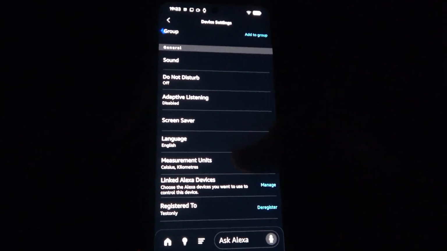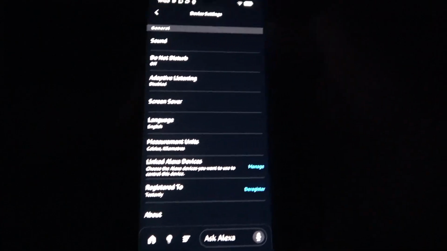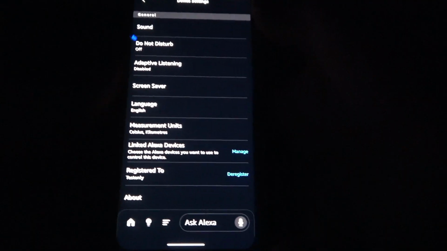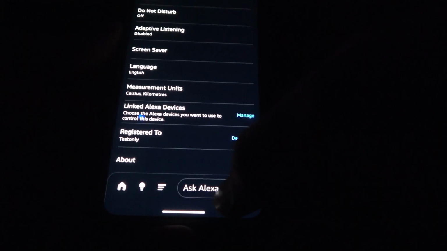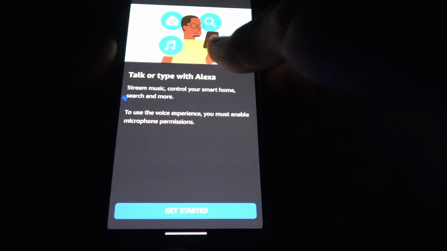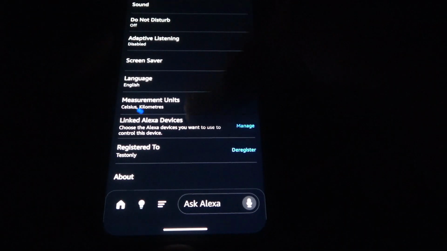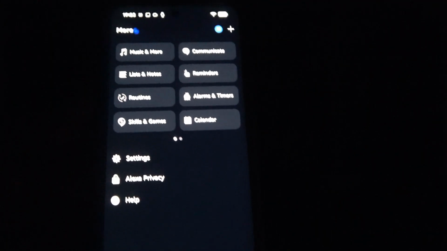And yeah, as you can see, the language, the screensaver, measurement units. So most of these features are also available on the TV itself. But besides, we can also ask Alexa something here or ask Alexa to do something, for example, on our TV. And we can also schedule routines for our TV.